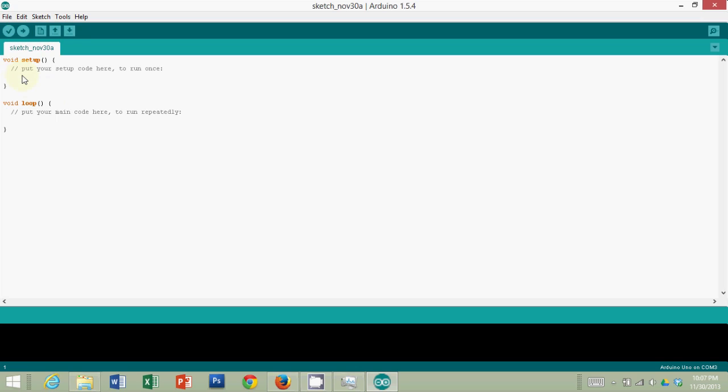When you first turn on the software, it will automatically open a sketch for you. This sketch is a new sketch. It has the void setup function and the void loop function already input onto the page so that you can easily start putting code in right away. I'll talk a little bit more about the setup and loop functions later.